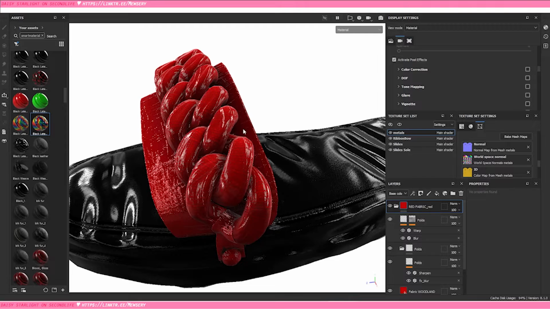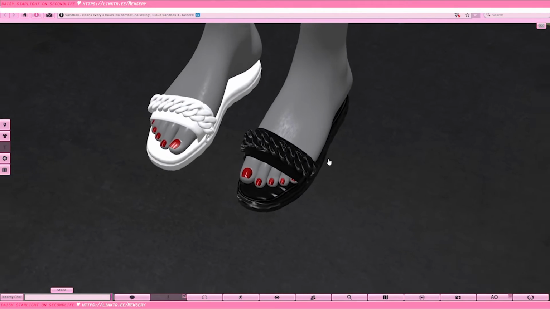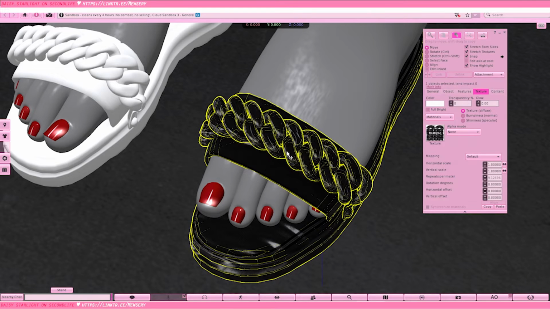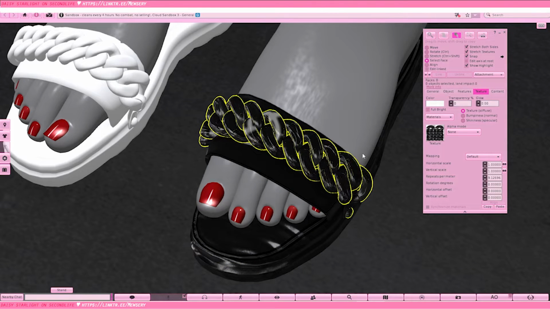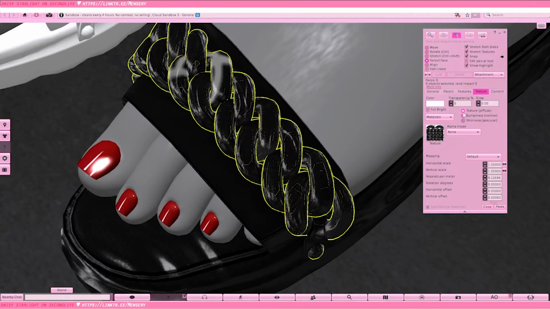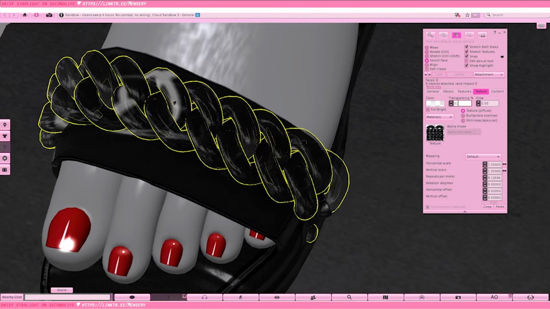So right now I'm still kind of playing with this. I don't know if I want the Cuban links to be just metals, or if I want it to be a combination of fabric or plasticky looking. Let's see, I think I can show you how this looks in SL right now. Like for example, in this test, I don't think this looks plasticky. So I'm gonna experiment with it a little more to see what I want.